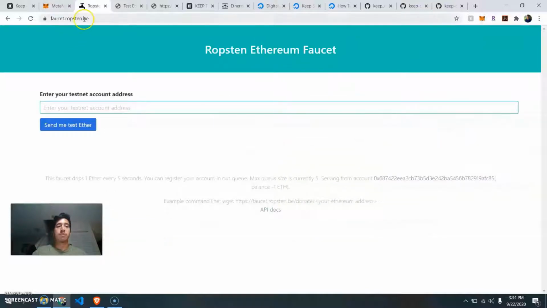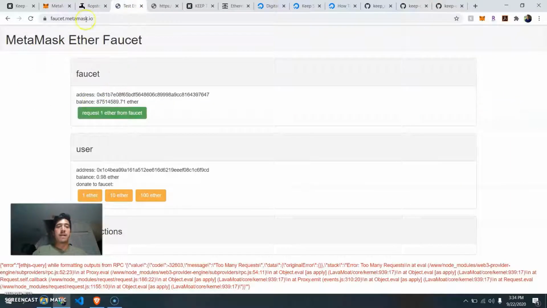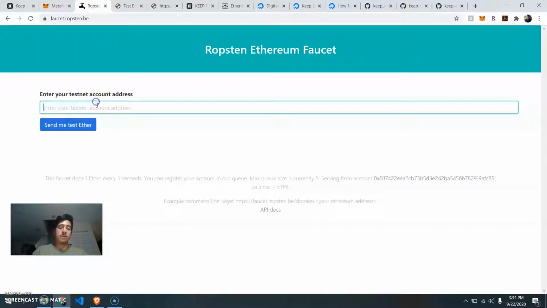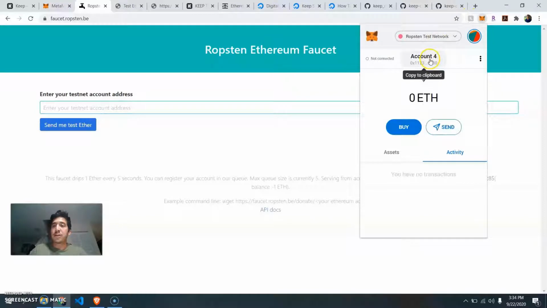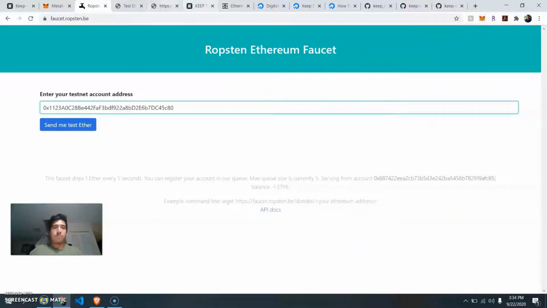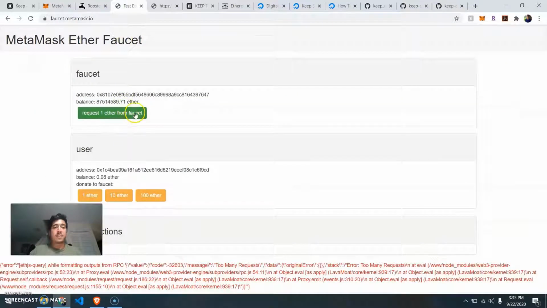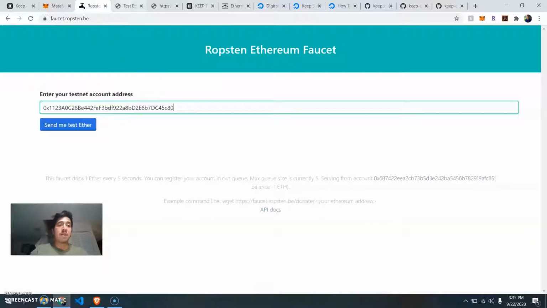So you're going to go on to either the Ropsten faucet right here, or the MetaMask faucet, and these are very frustrating, but you're going to try to enter your address that you can copy right here, boom, here, or try to request from here. And it might take a while, but eventually you need at least 1 or 2 test Ethereum. So just try to get that.